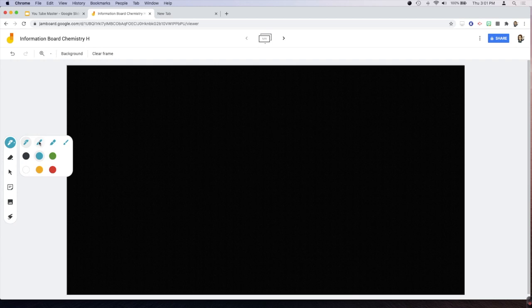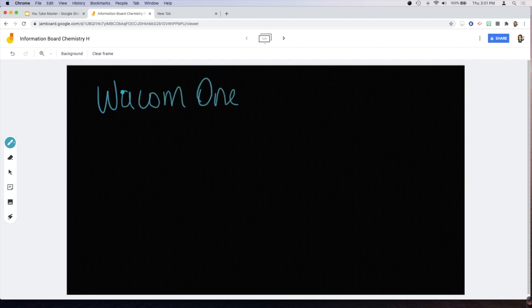I can then write on this Jamboard with these pen tools over on the side. I am writing with a pen tablet, but you can use a mouse or a trackpad or something like that. It does make it much more convenient and much easier to use a pen tablet. I am using a Wacom One, and the Wacom One is extremely easy to use once you hook it up. And I also have a Wacom Intuos that I use sometimes.